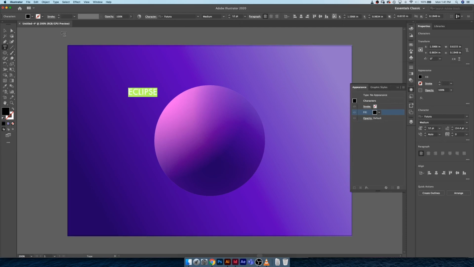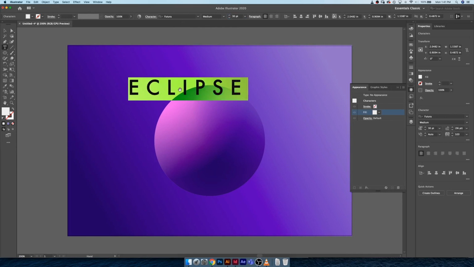Don't mind me, I'm just getting all Twilight, calling it Eclipse. I'm going to increase the size, and I'm just going to track it out. A lot. Dramatically so. There we go. And just switch it. There we go.